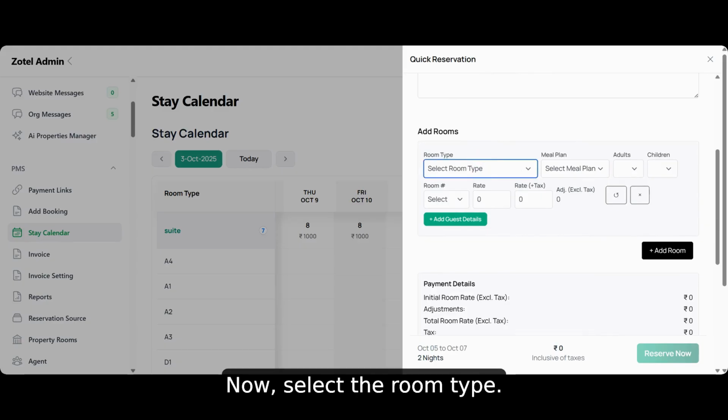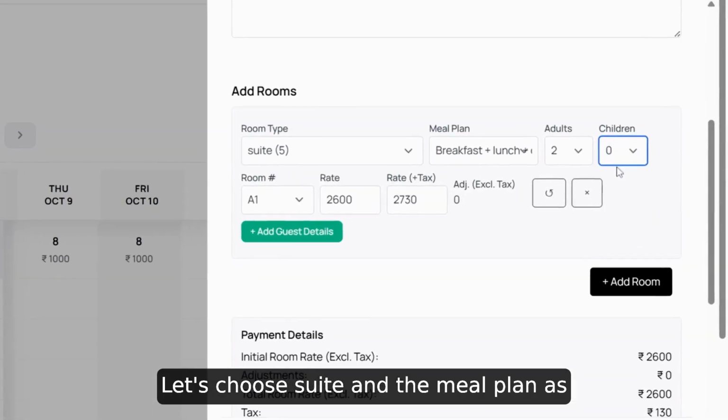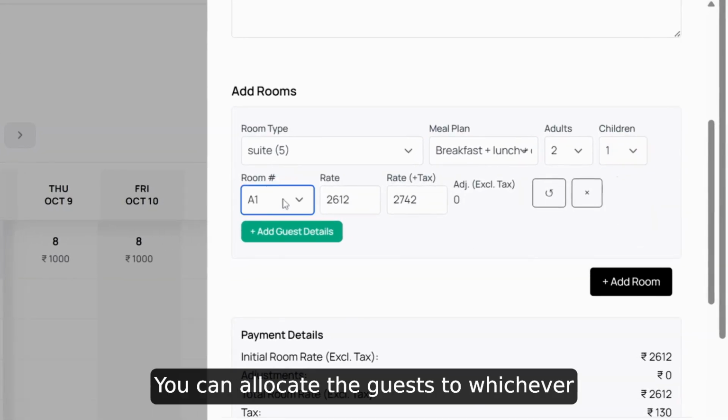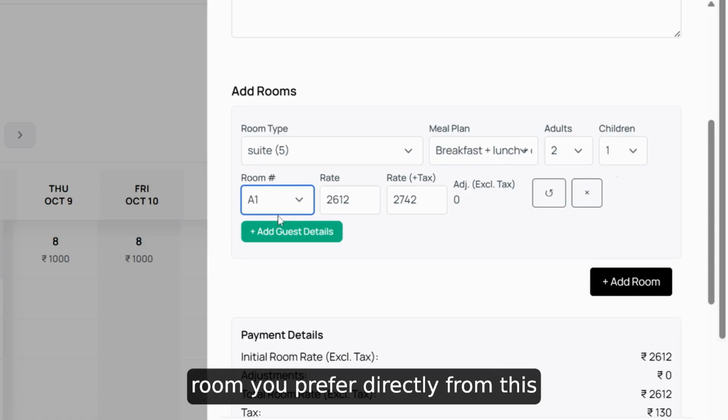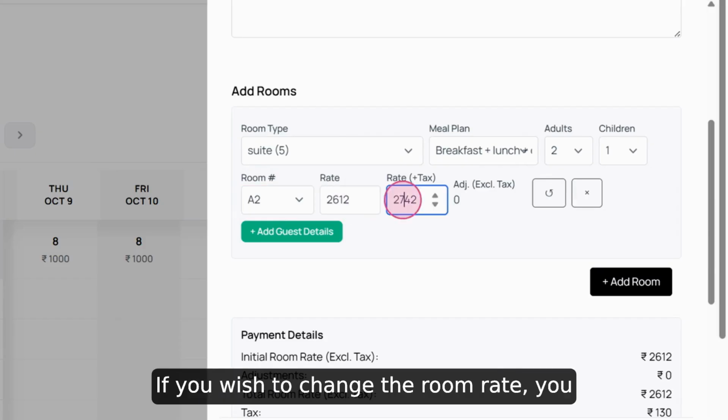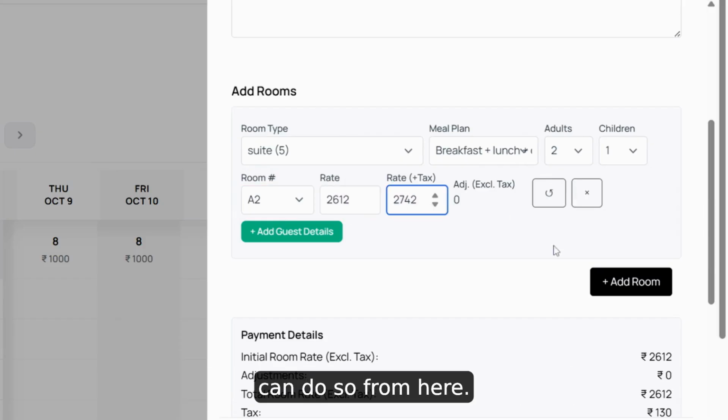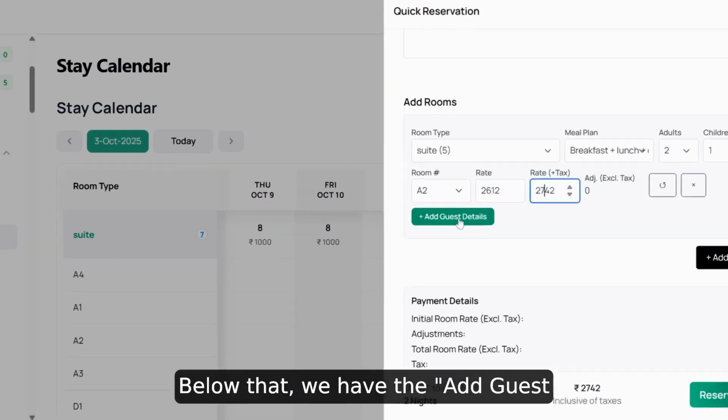Now, select the room type. Let's choose suite and the meal plan as well as the number of guests. You can allocate the guests to whichever room you prefer directly from this interface. Let's assign them to room A2. If you wish to change the room rate, you can do so from here. Below that, we have the Add Guest Detail option.